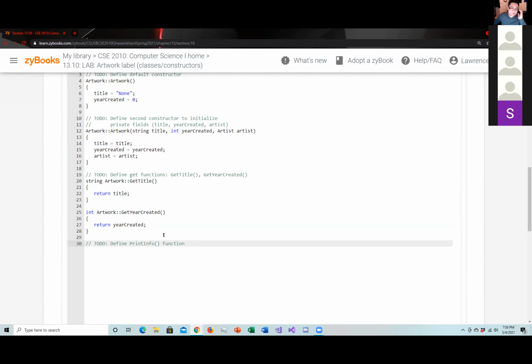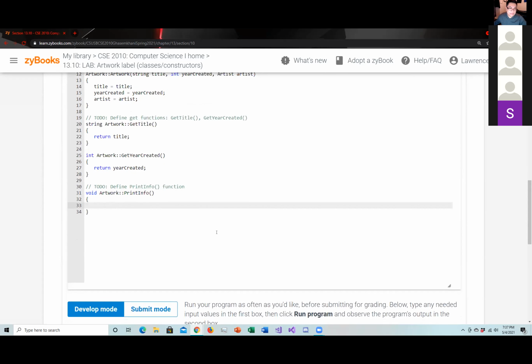Last but not least, we have to write the print info function. Okay. So what I'd like you to do, copy this, put it here, get the scope resolution operator, put it in front. It needs a type, and because print functions typically don't return anything, we will put void, put squiggly brackets. And then we need to remind ourselves what this print function is supposed to do.